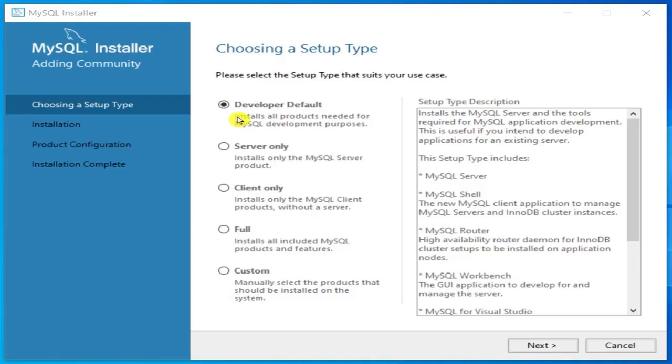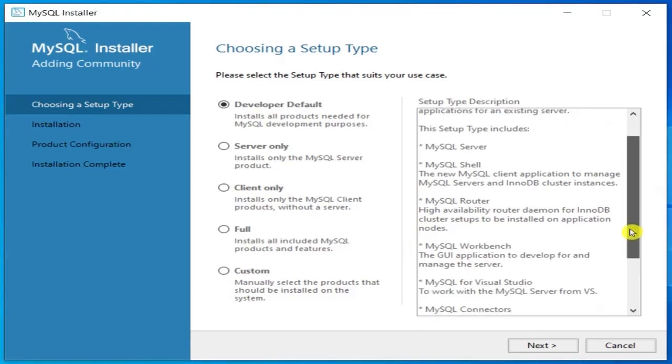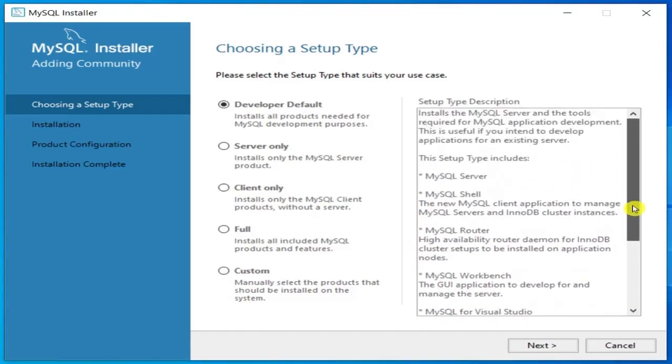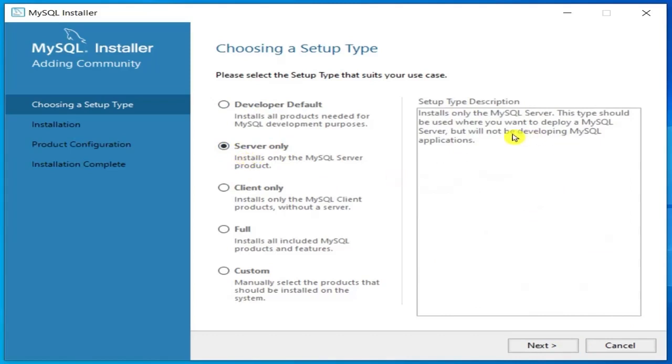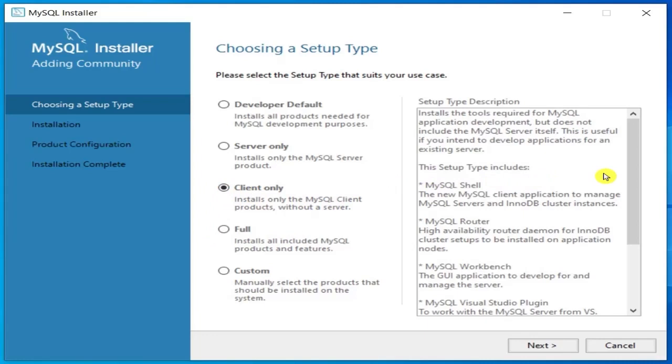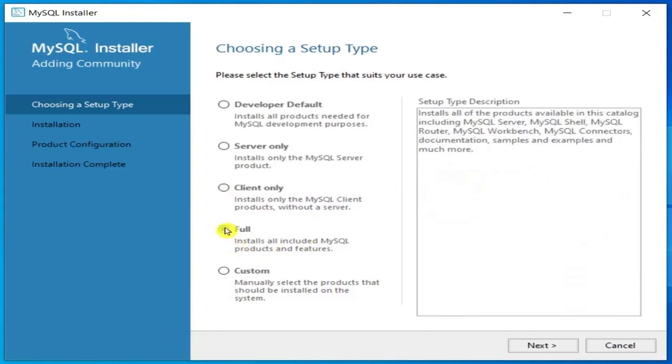If you select developer default, it will install all the applications in your system, that is MySQL server, MySQL shell, MySQL router, MySQL workbench, Visual Studio and connector. So if you need all the components, just select it and click next. But if you need server only, select server. It will install only the server in your system. Client only will install only the client components. If you select full, the complete product gets installed in your system, all the components of this software.